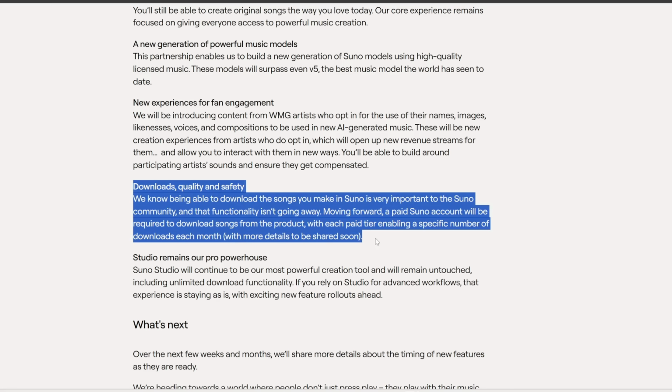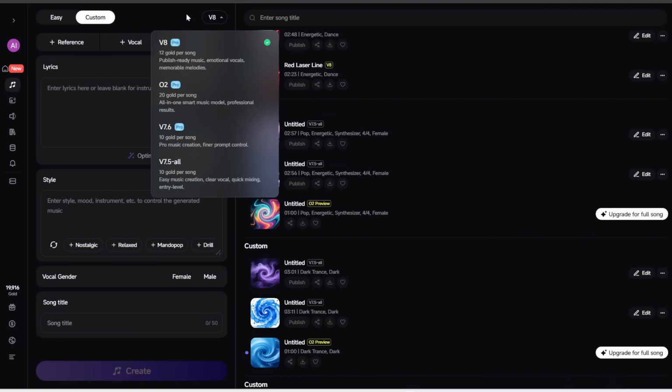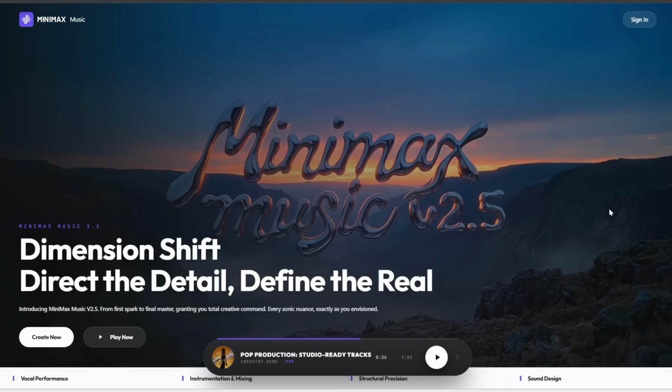Fortunately, we now have other competitors to fill this void. So one is Mureka, their new V8 model is very good, and now we also have Minimax Music 2.5, which as you can hear from the demos, it's actually really good. Anyways, if you're interested in reading further, I'll link to this main page in the description below.